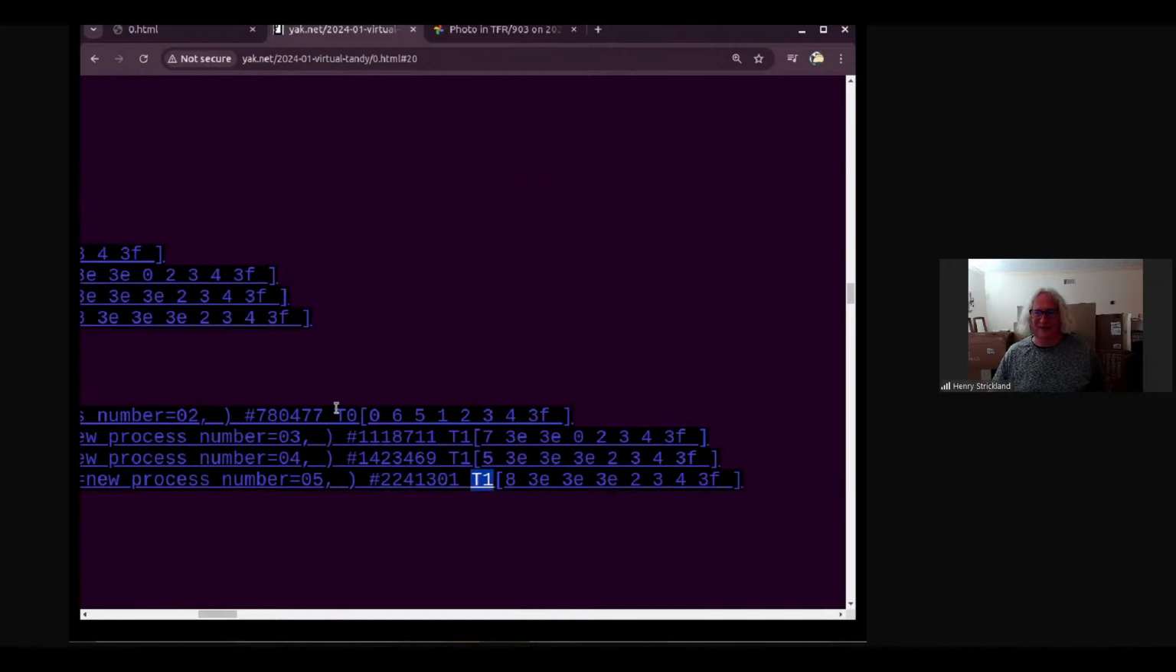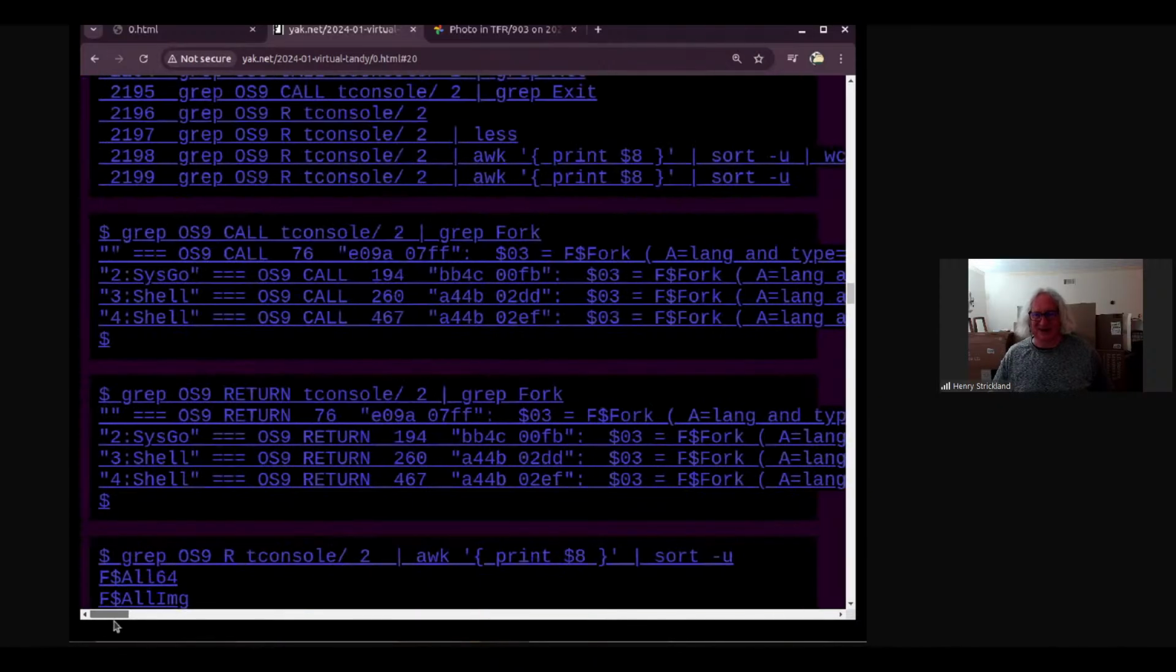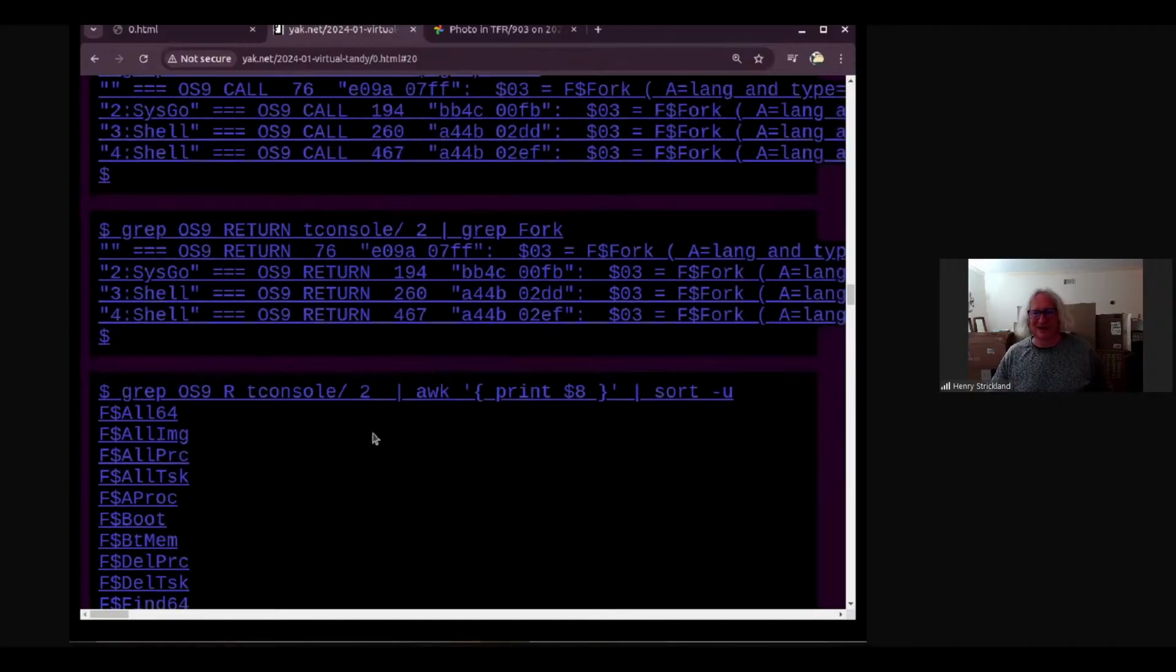So that first one was called from kernel mode, and these are all called from task 1, which is user mode, and what pages were actually mapped at that point as well. So great stuff for reverse engineering programs and debugging things.